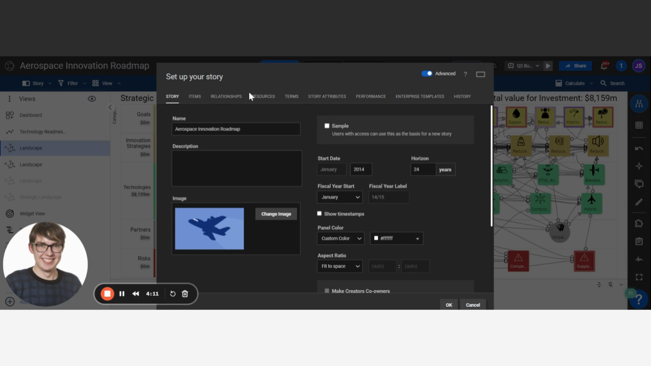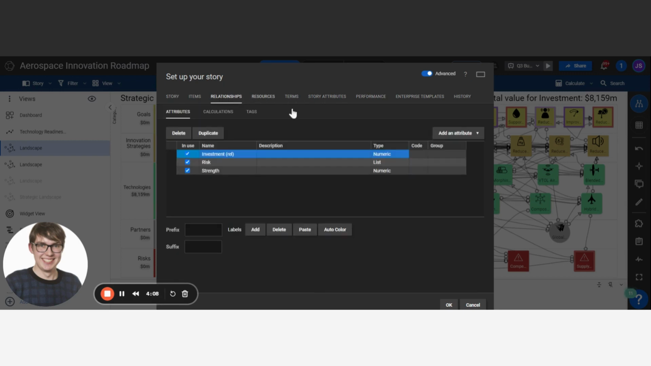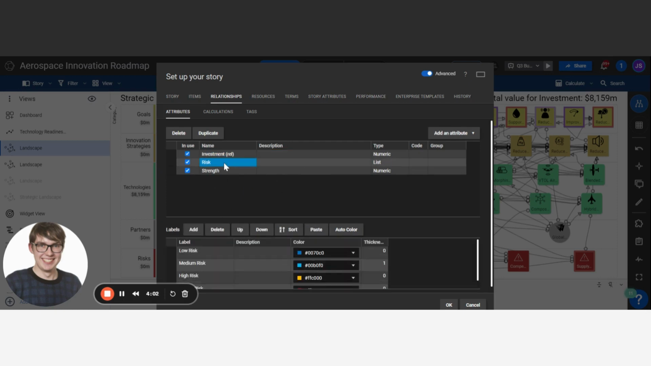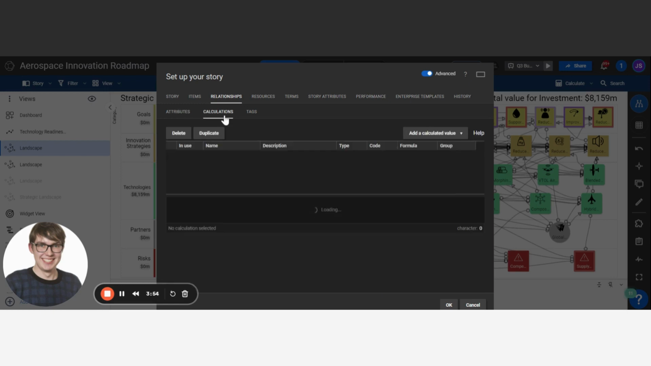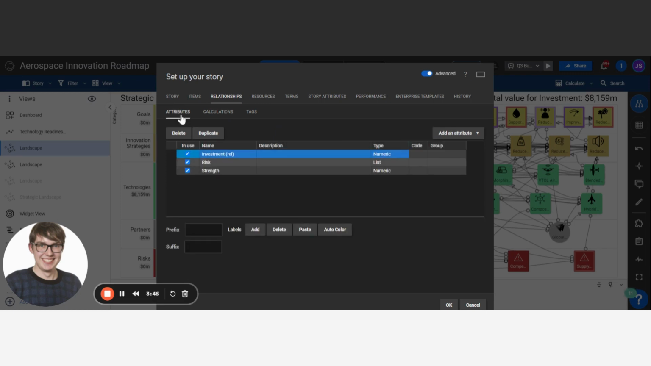Once I'm in the story setup, I have this option for relationships, and I can see these attributes that I've added in the data that I've introduced into SharpCloud. And under risk, for instance, I can see different colors that attach to low risk, medium risk, high risk. I could, if I wanted to, create some calculations that give particular colors to relationships based on the items that they're attached to, but I can also just give them attributes and upload that information into the story.